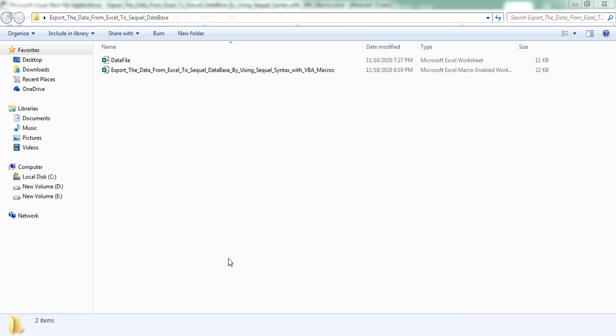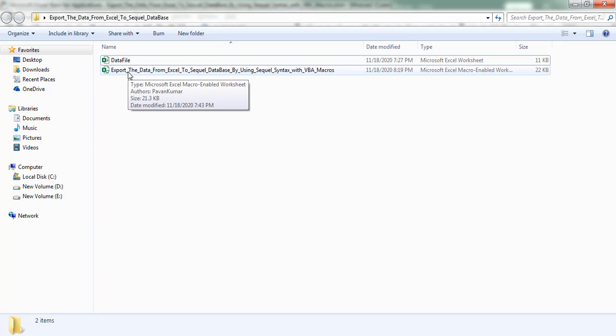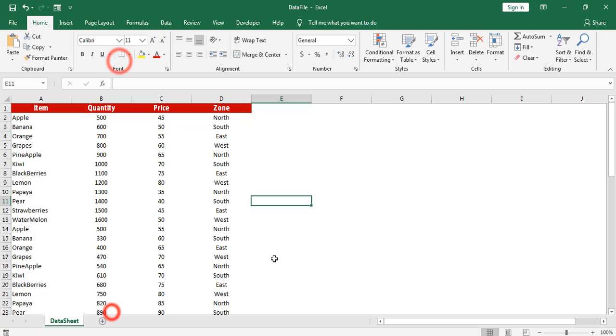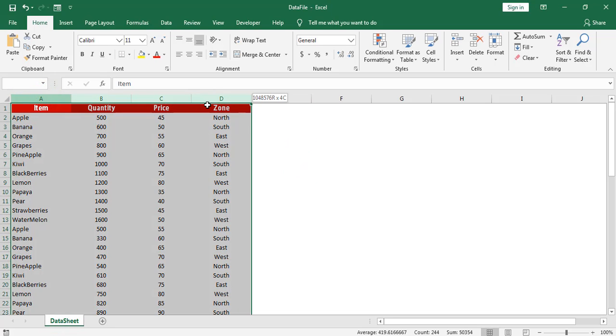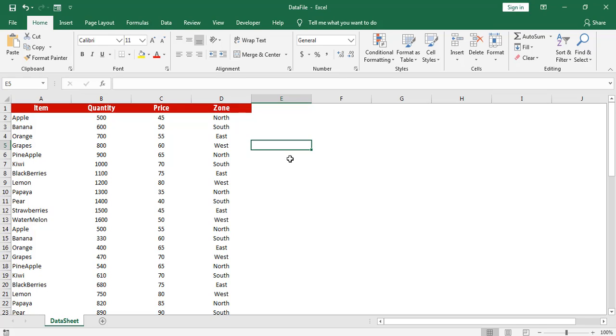Next I am going to show the data file. Already I created a folder on my desktop. This folder consists of two workbooks. First one is data file and second one is coding workbook. So I am opening the data file. In this data file I have a tab which is named as data sheet. This is the structure of the data, which is having 5 columns: item, quantity, price and zone. Now I am going to export the data from Excel workbook to SQL database.